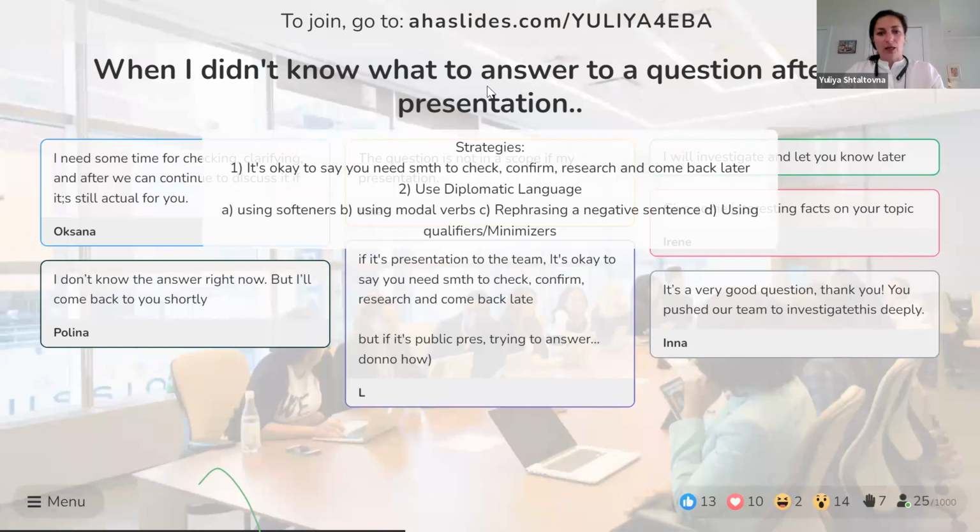What else can you say? Using quantifiers, minimizers. It's not actually that big. It's not actually that massive. That would be actually quite good, a bit better, and so on. So you can try to use those phrases to answer what you don't know as an idea, right?